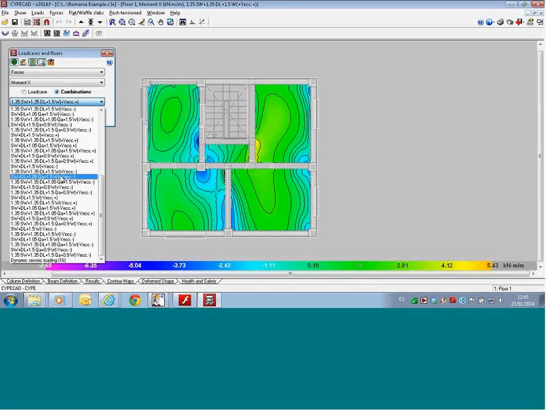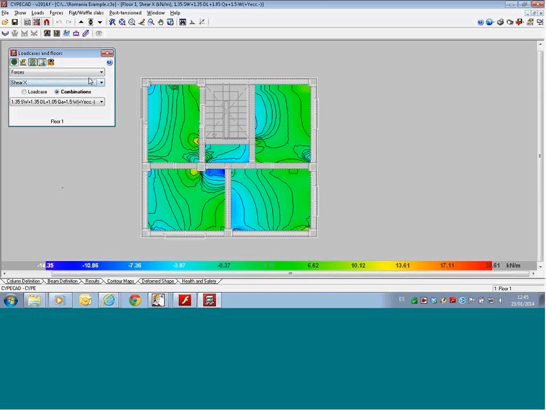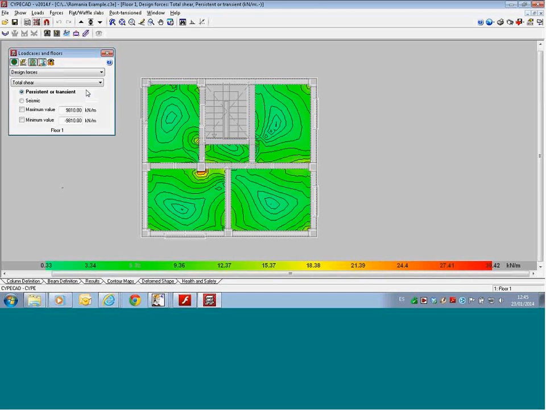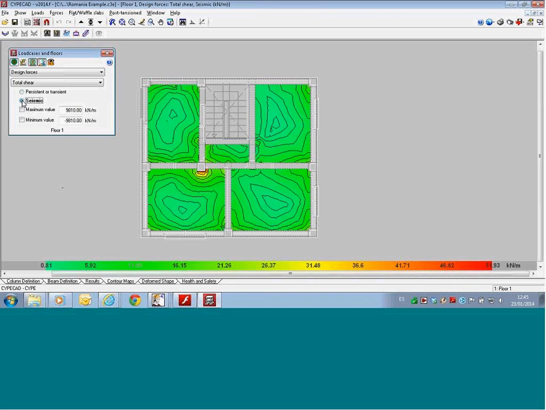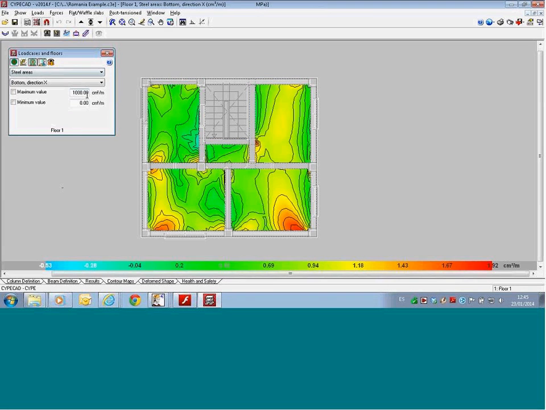Also, we can see the design forces in persistent, transient or seismic situations, in X and Y, bottom steel or top steel, and also the steel areas in any direction. Another option is the displacement, which we can also see here in the contour map.